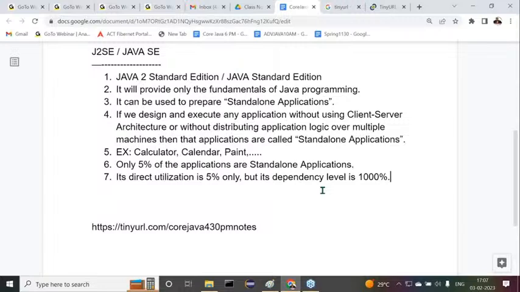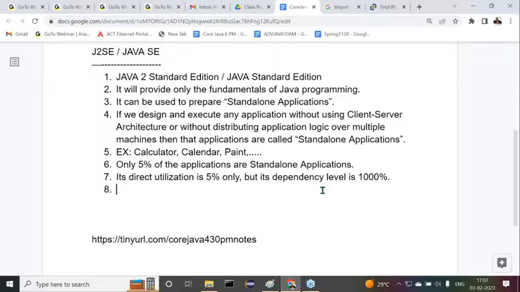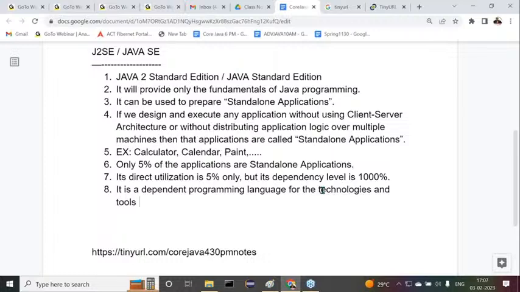Sir, what is this mathematics? 5% on one side and 1000% you are saying. What is this actually? I'll give some clarity. Try to understand this now. The next point is important. It is a dependent programming language for technologies and tools like the ones below.